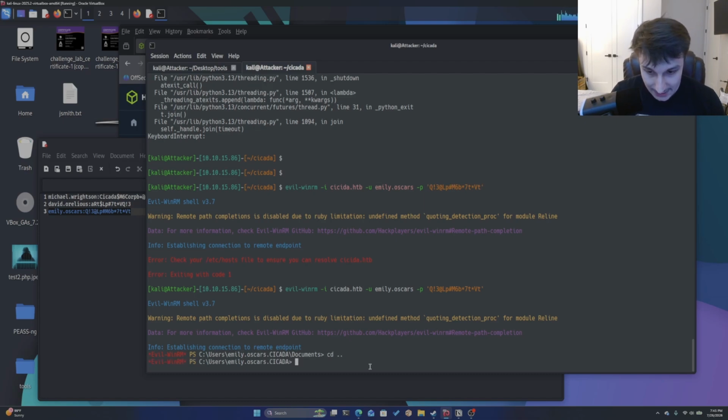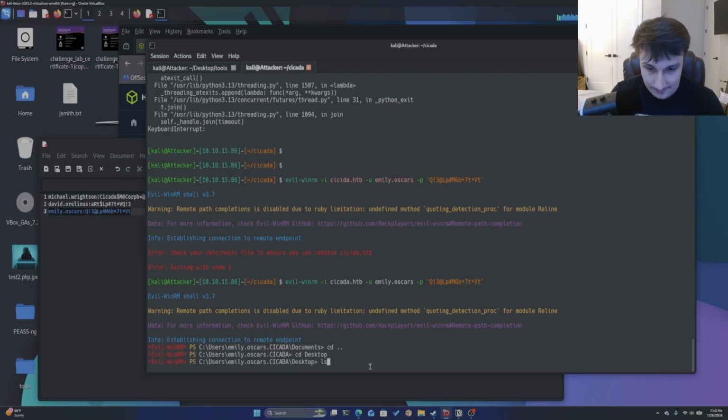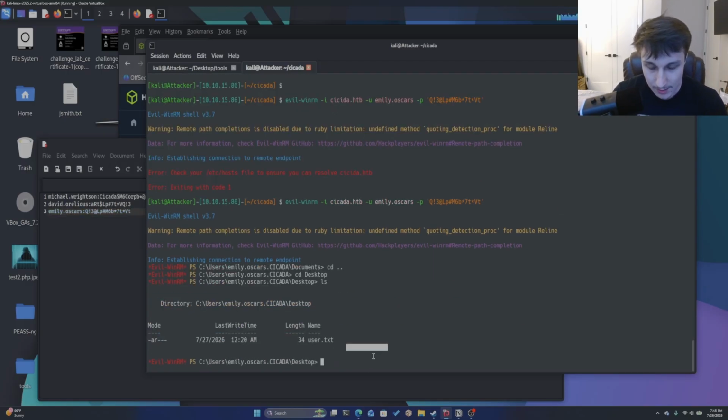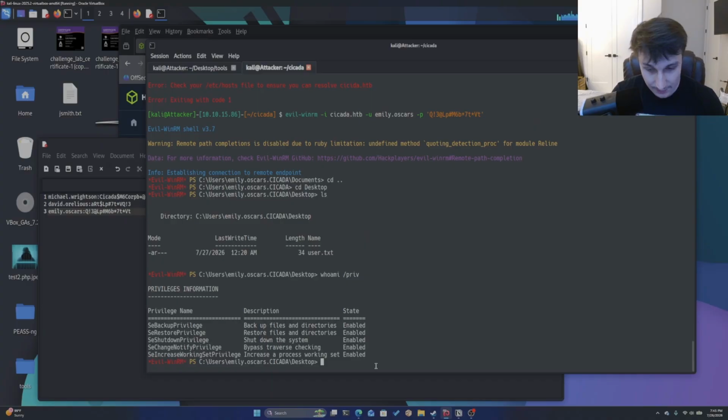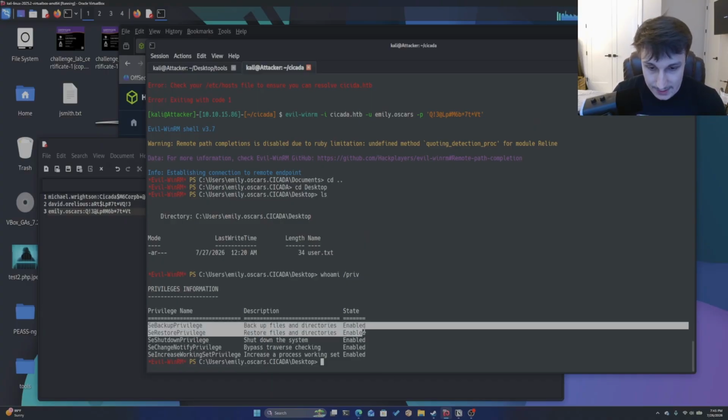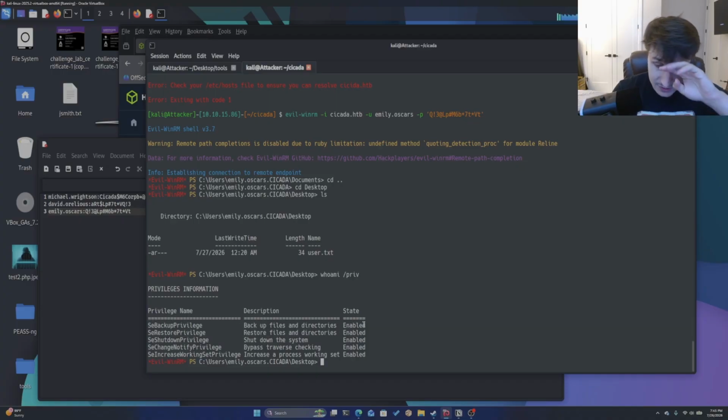So with these Hack The Box machines, first thing I'm going to do is cd into desktop. And that's going to give us our user flag. Let's go ahead and learn a little bit about the user. I like to go to permissions or privileges. And we have 2 privileges we could definitely take advantage of for privilege escalation. I'm going to go with the SeBackupPrivilege.